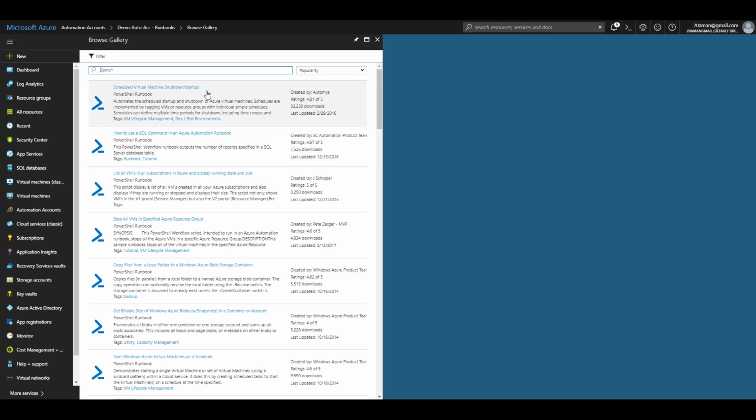Once I hit OK, all the Runbooks are refreshed and I see only the Runbooks that I specified under my filter. I can access the filter again by clicking on the filter icon at the top. I can search for the Runbook that I need. I can provide the keywords and try to find out if that Runbook was created by anyone in the community or through Microsoft. For example, let's take a look at this Runbook, that is scheduling virtual machines shutdown and startup time.